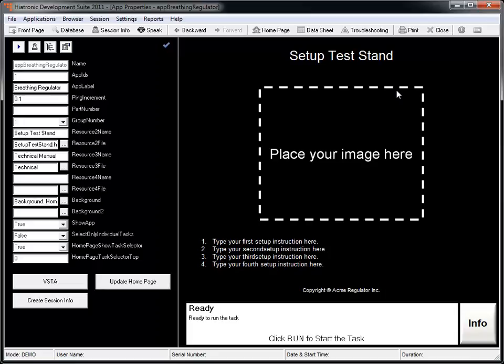But typically what you do is you take a photograph of the setup and you place it right here, and you would just write the test setup instructions here.